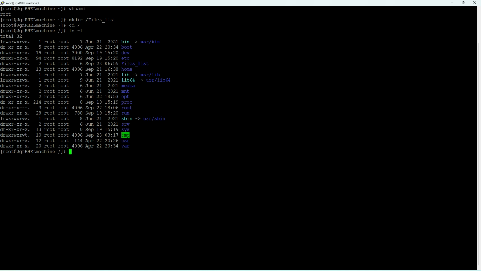Now let's see what default permissions the directory has. ls -ld files list. The default permission is, as we know, 755 for the directory. When the directory is created, default permissions are 755: read, write, execute for root, read and execute for group, and read and execute for others. The last one is others, the second is the group, and the first is root.